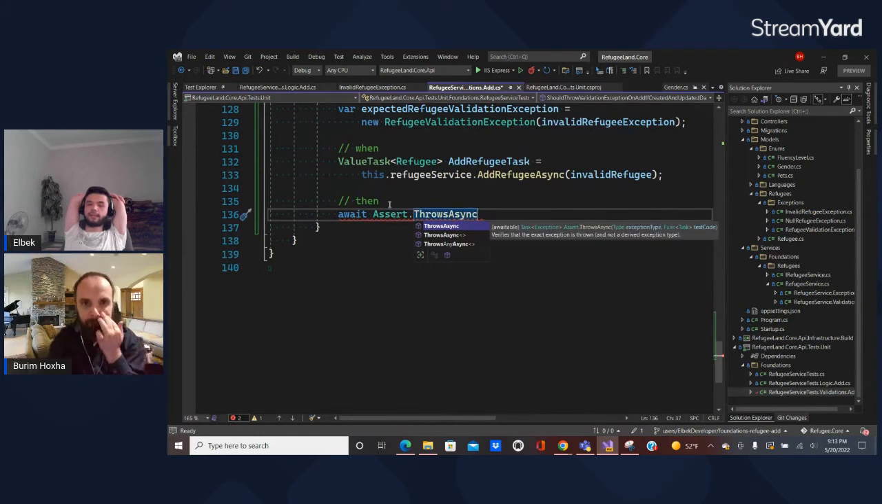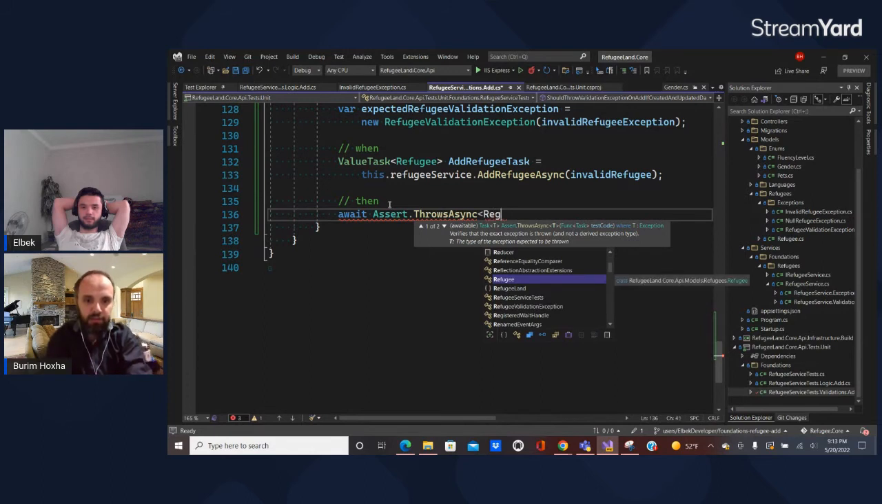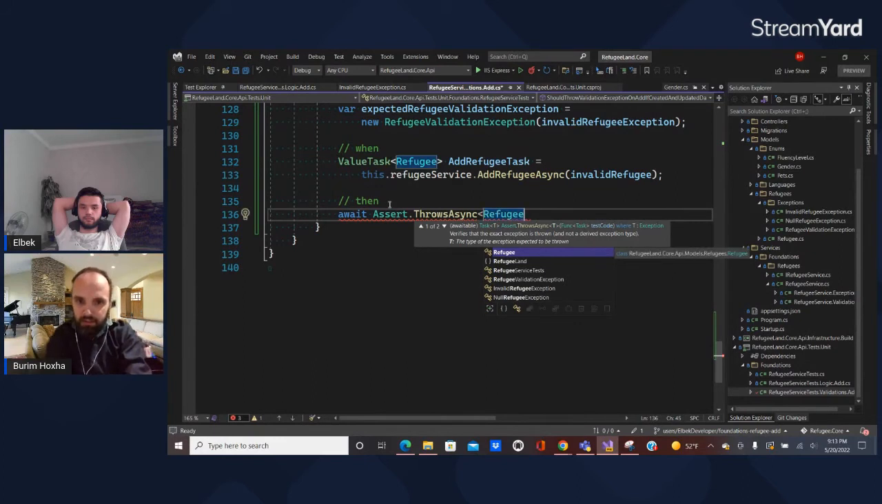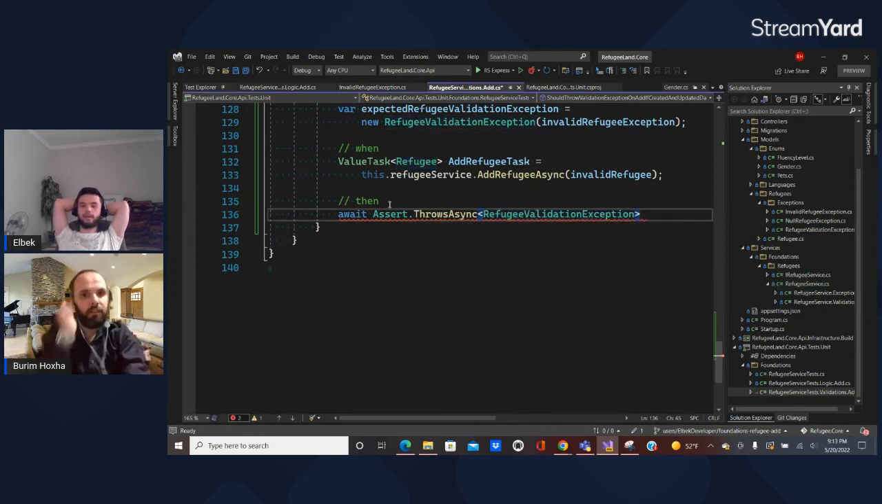Yeah, and it expects type, greater and less than sign. And the type of the exception it should expect is Refugee Validation Exception. Yeah, this guy.